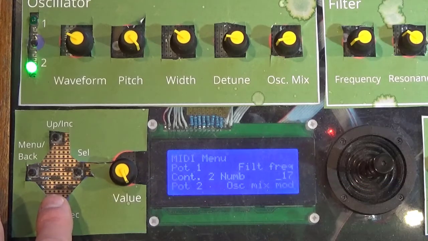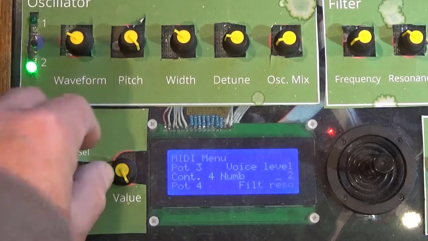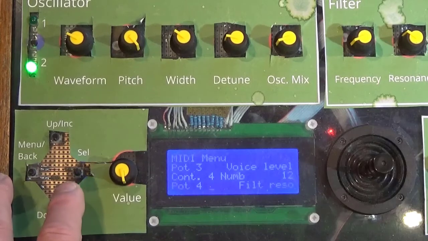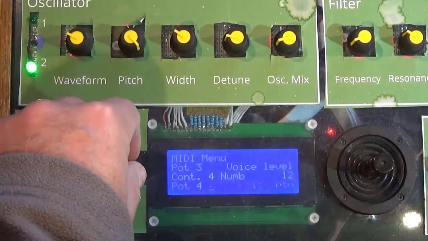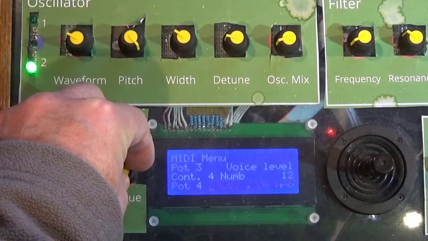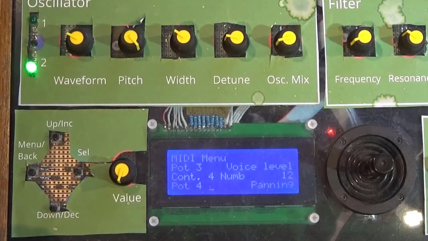Controller 2 number is 17, and that goes to the oscillator mix modulation. Controller 3 number is 1, and that goes to the voice level, and controller 4 number is 2 and goes to the resonance. Simple as that. So if we change the number to any number from 0 to 127, you're just selecting from a list. So now we've set it to panning. Easy.